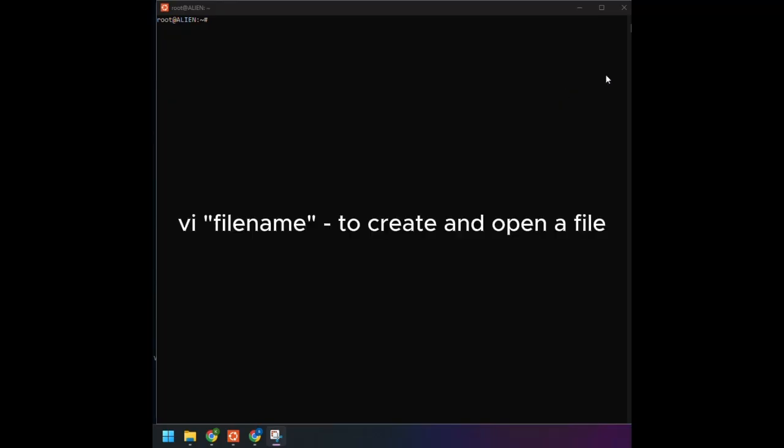Let's start using VI. So real quick, to open a file on a VI terminal, first of all, you just have to type VI and the file name. I will choose hello.txt. That's the file name that we are creating.